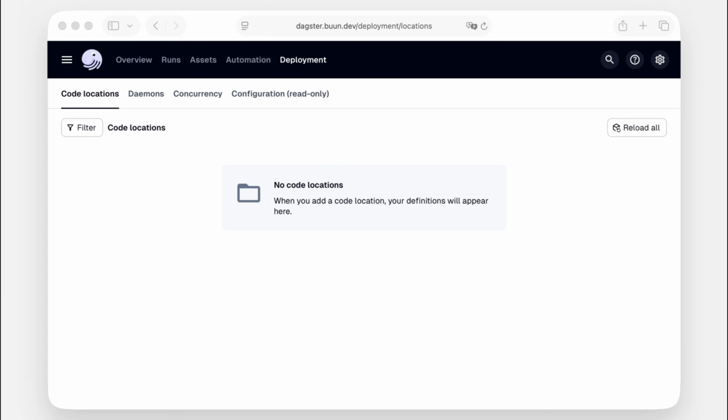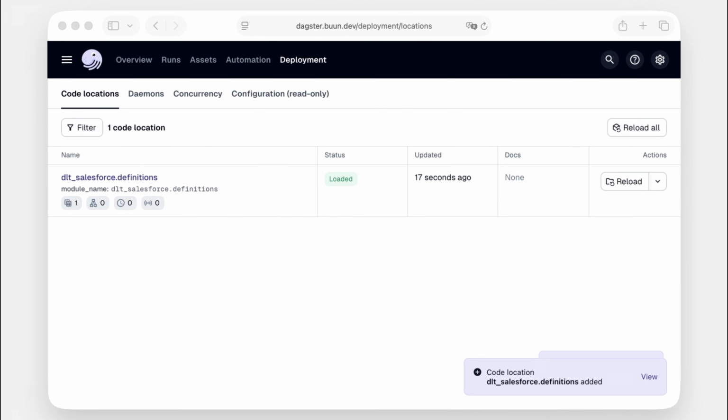In the web UI, open Deployment. Wait a moment. You should see dlt_salesforce.definitions appear. This gives you a way to deploy a new project dynamically without a full Helm redeploy.